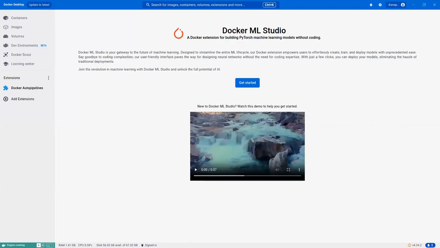Docker ML Studio is designed to streamline the entire ML lifecycle. Our Docker extension lets users effortlessly create, train, and deploy models very easily. We created a Docker extension with the ability to make deep learning models without the necessity of programming.